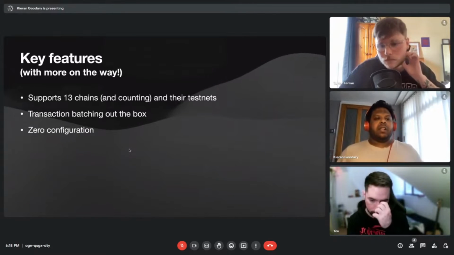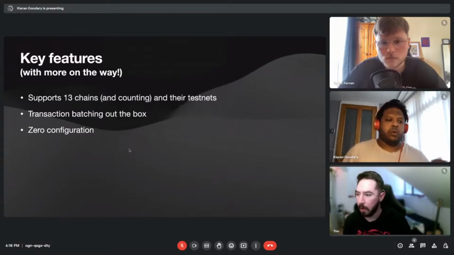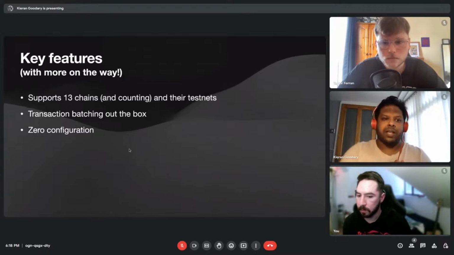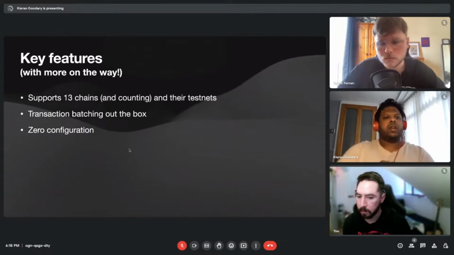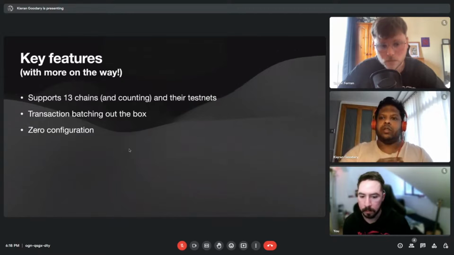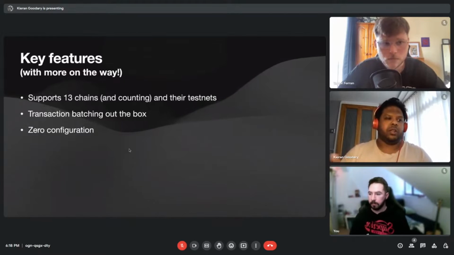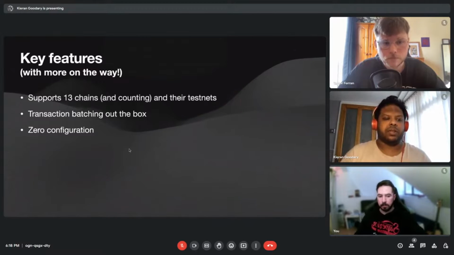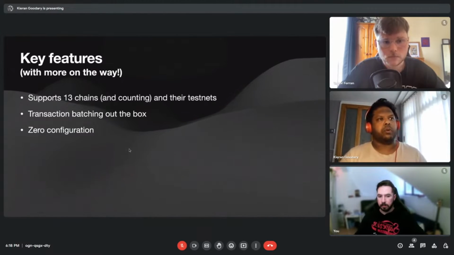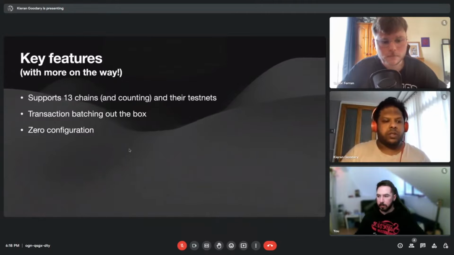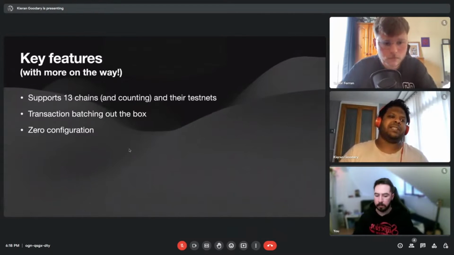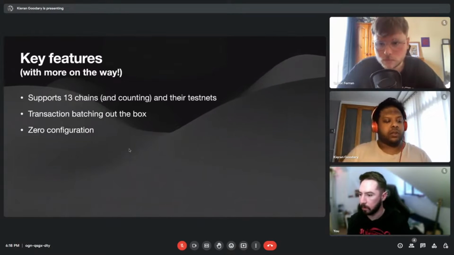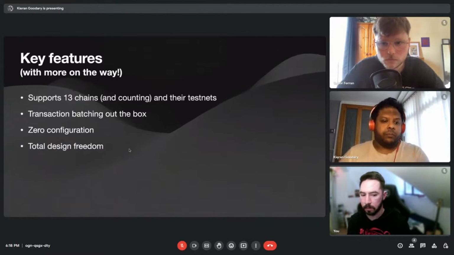Zero configuration. This was an important one. With zero configuration, there are no API keys. There's nothing to sign up for. You can download a library and you can get going. There are no chains attached. This was a really important key factor. If we are going to onboard Web 2 users, we've got to make it easy to get going for the Web 2 devs. So zero configuration was a very important part of that.